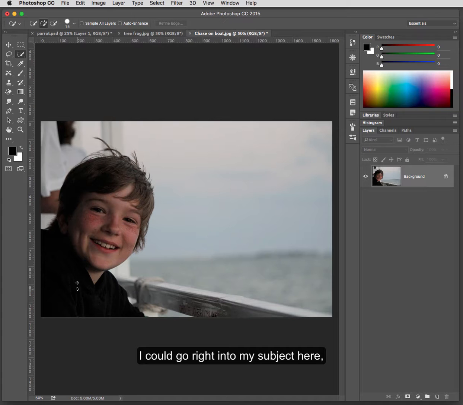I could go right into my subject here. When I do this, the arm of this person behind tends to get selected because it's really similar to those colors. And so this is where I can use my shift click or my option or alt click with my selection tools. I'm holding down my alt or option key to delete certain areas here.